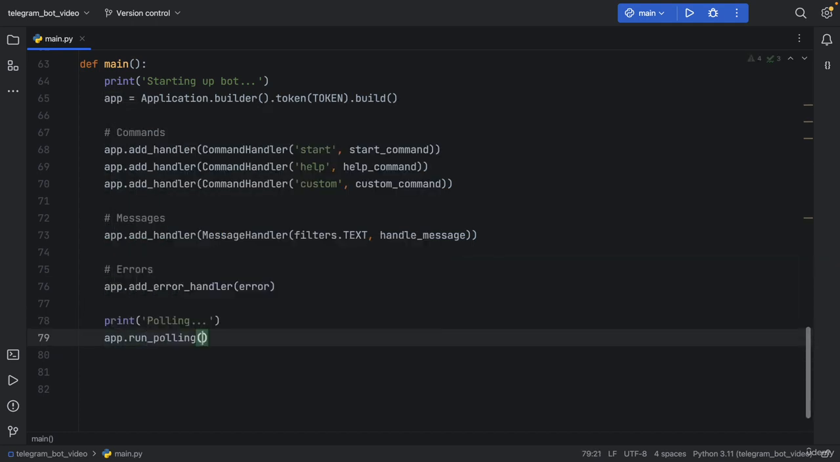App.run polling, and I'm going to set that to 5 seconds. So poll interval will be set to 5. You can put that as a lower number or as a high number. It just means that the bot is going to check every 5 seconds for new messages, so it might not respond immediately.